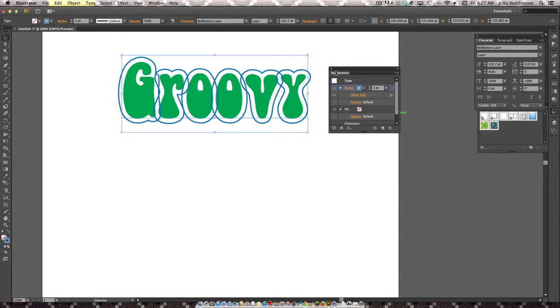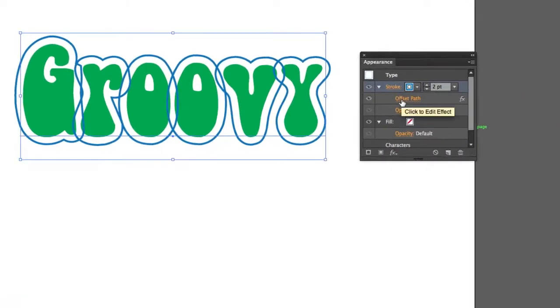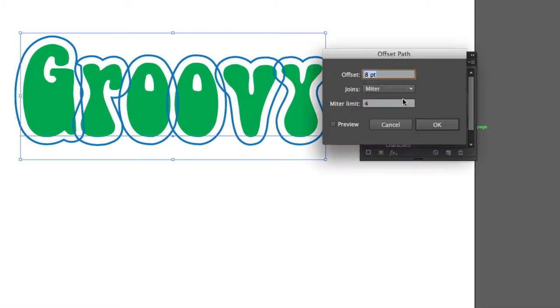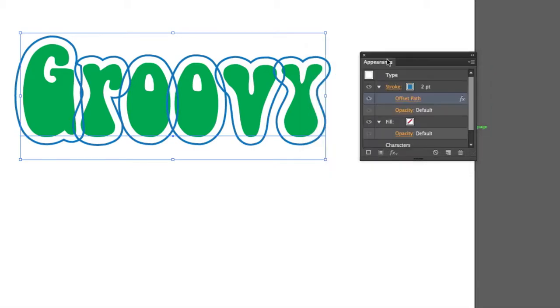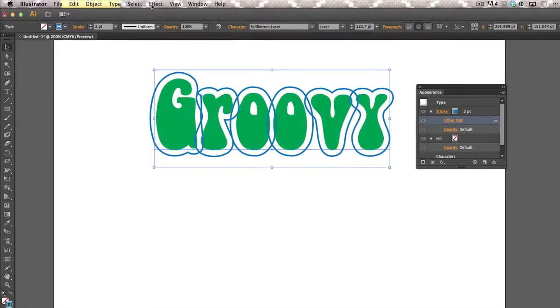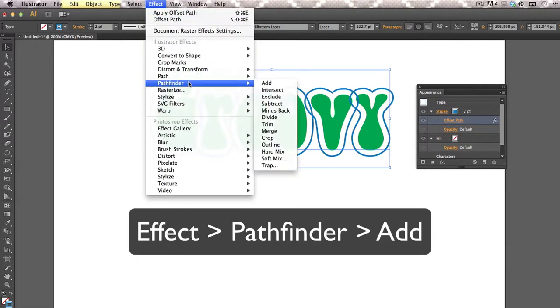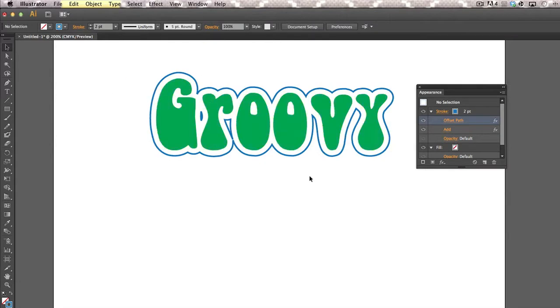So now if you take a look in the appearance panel, your offset is there, which means if you want to go back and make changes, all you have to do is click it and you can make the changes right there. The next thing we want to do is eliminate all of these areas of overlap. We're going to do that again through our effects menu. This time we're going to go to Effect, Pathfinder, Add. And you can see how that gives us a really nice raised stroke effect on our text.